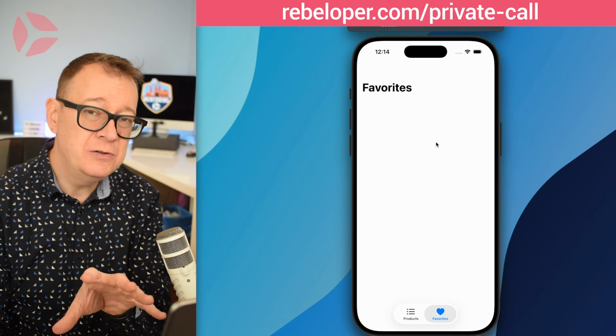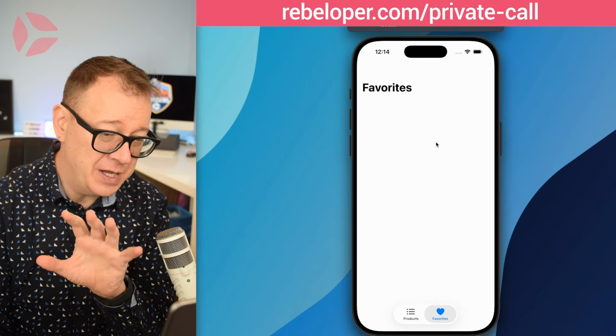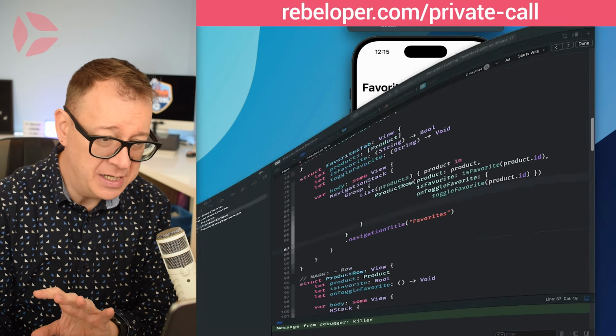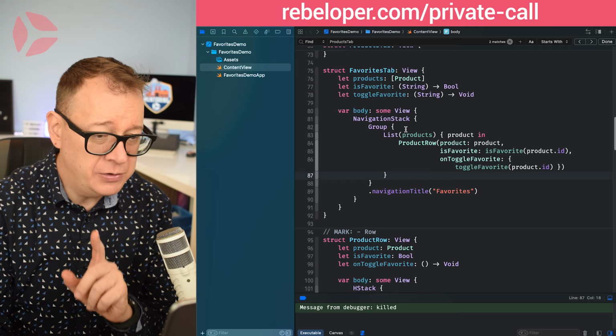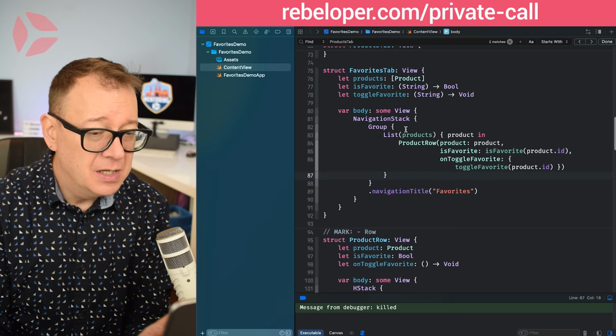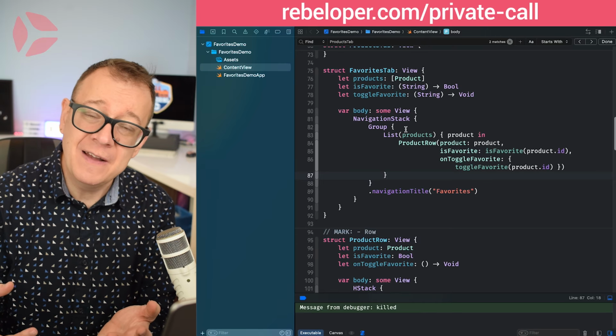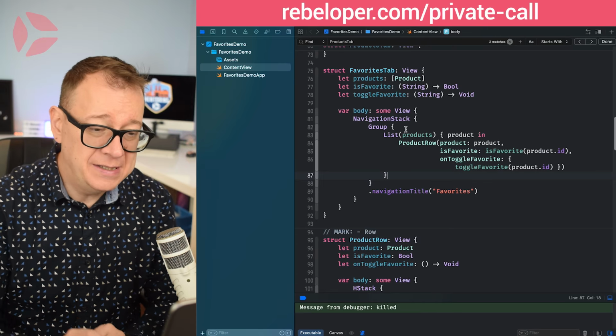We want the user experience to be as smooth as possible. So in the code side today, I'm just going to show you how you can add what's called the content unavailable view. You will see it in just a second.